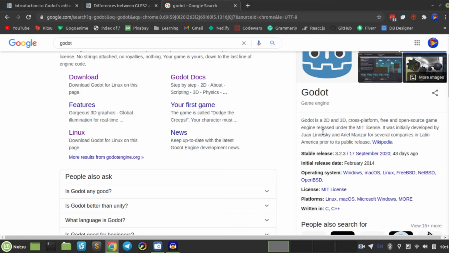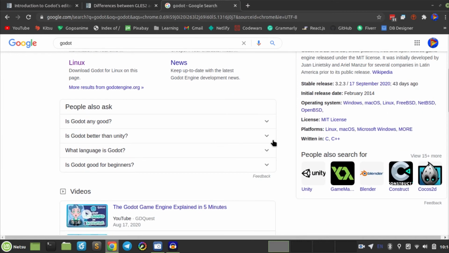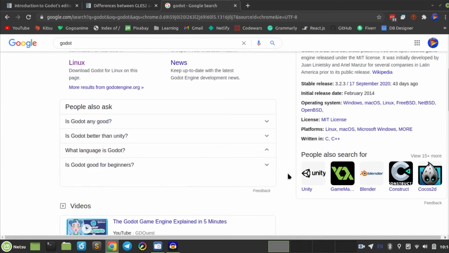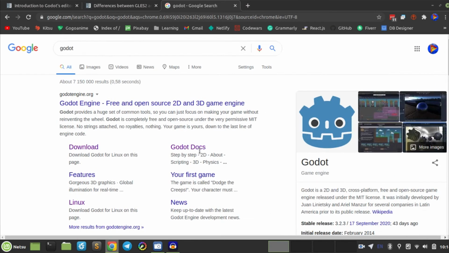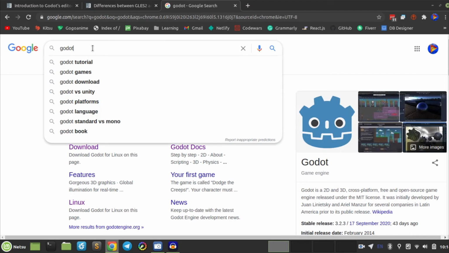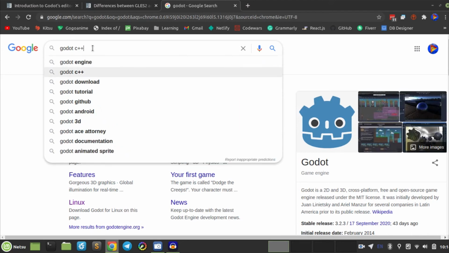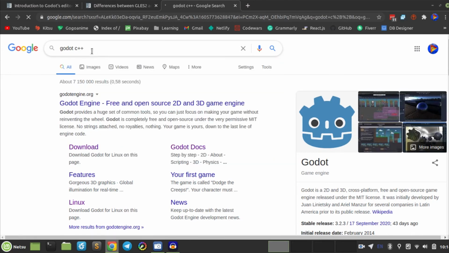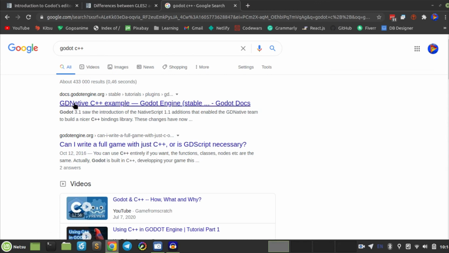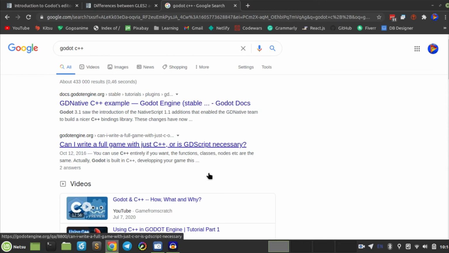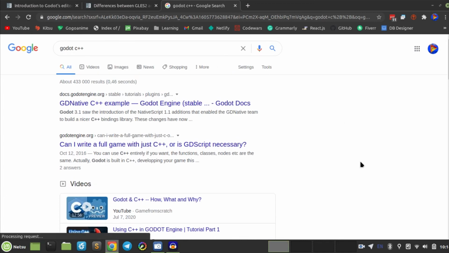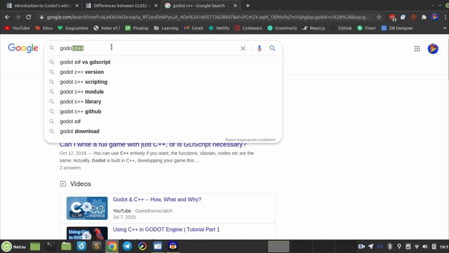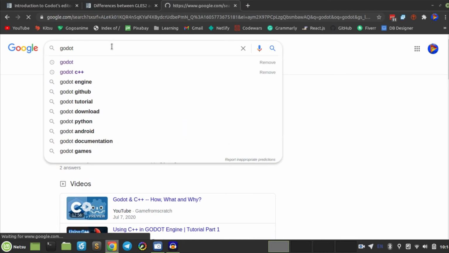So it's really nice. And if I'm correct, you write games in C++. Like, what language is Godot? And here you go. It's written in C/C++. But I'm pretty sure, yeah, if I go to Godot C++, it should say, hey. Yeah, we're probably going to need to learn about 2D scripts and stuff like that, but we'll get to that. But anyways, for now, let's go search for Godot and download it.